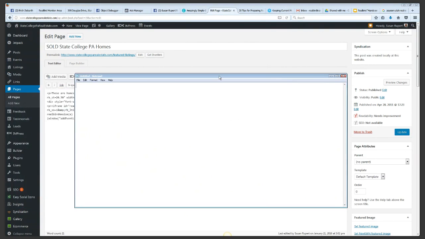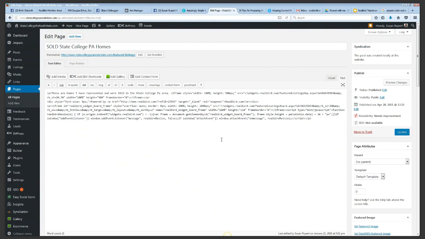When you create a new page, you might want to look on the editor for this symbol, which means add the HTML here, or it might just say HTML. And if it's a WordPress site, you want to look for text. And that's the button. So either one of those should get you into the place where you take that code that RealBird gives you and you paste that in there.